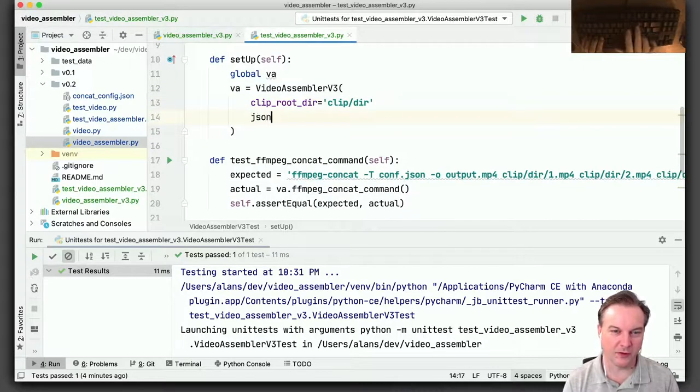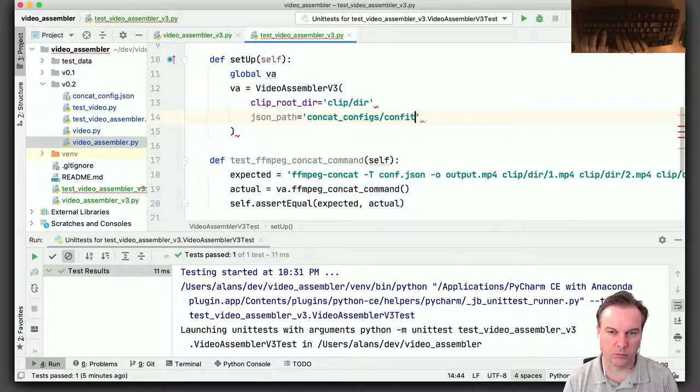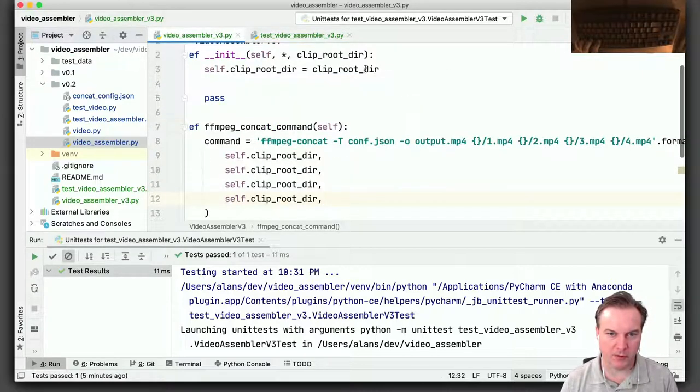All right, so let's just do this. JSON path. Put that there, and put this here.